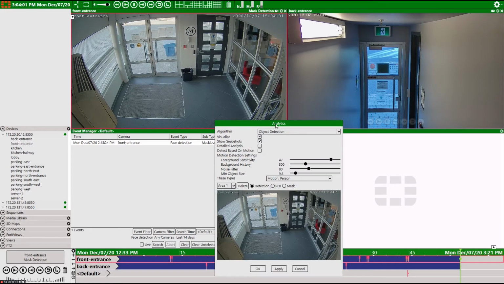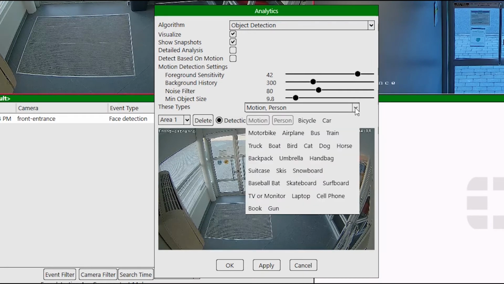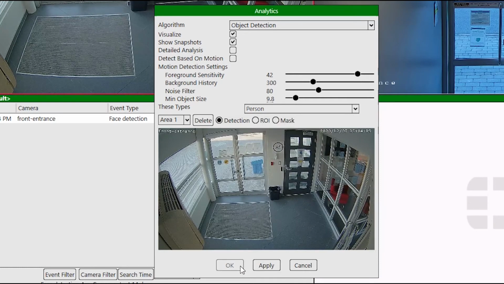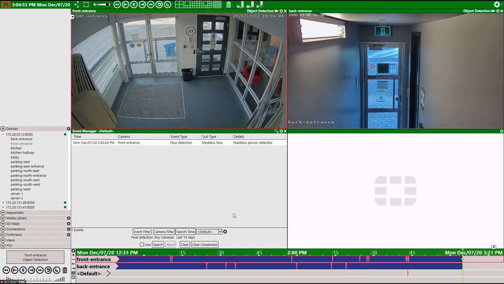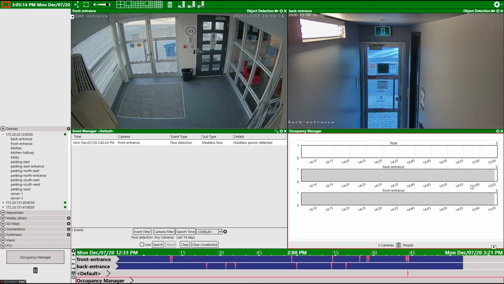Now this opens up a fairly large options menu that you can use to customize the precision of your detection. For brevity's sake, I'll let you find your own perfect settings. And for now, we'll just make sure that the type of object we're detecting is a person. Select Apply, and then OK. Now just select the Settings button in an available pane and select Open Occupancy Manager. The cameras we just enabled object detection on will display in this menu. To configure the occupancy control settings, just select the burger menu button at the bottom.